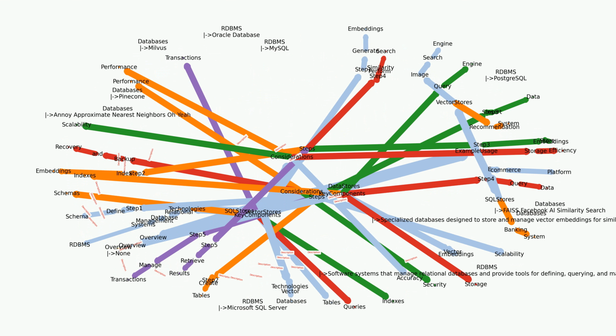Technologies. Vector databases. Description. Specialized databases designed to store and manage vector embeddings for similarity search and retrieval. Examples: FAISS (Facebook AI Similarity Search), Annoy (Approximate Nearest Neighbors Oh Yeah), Milvus, Pinecone. Example usage. SQL stores.